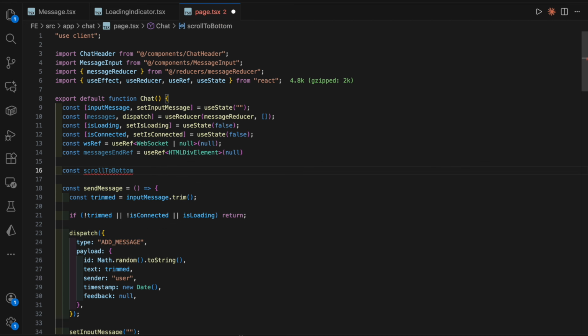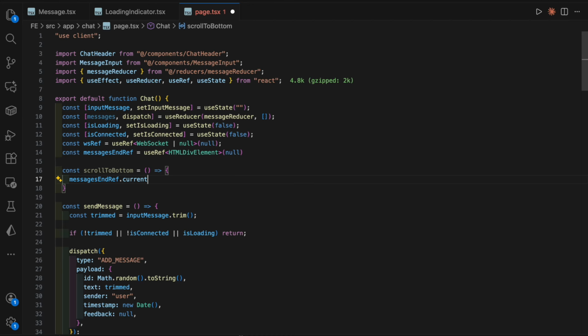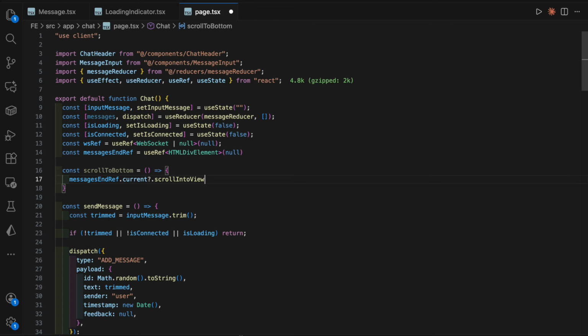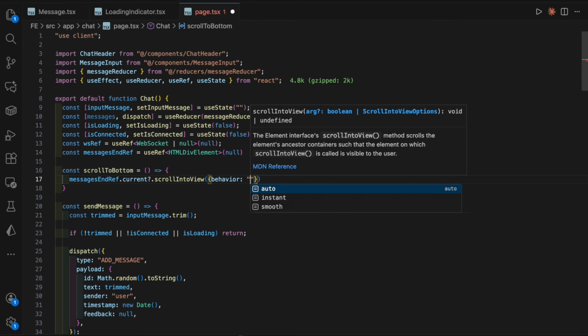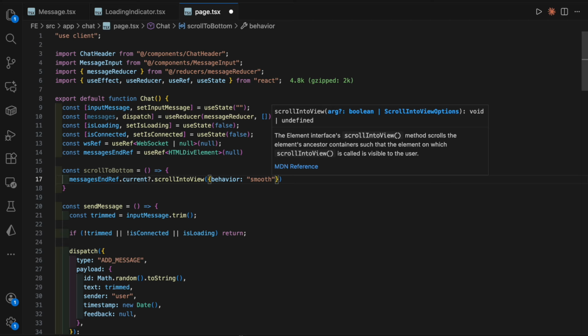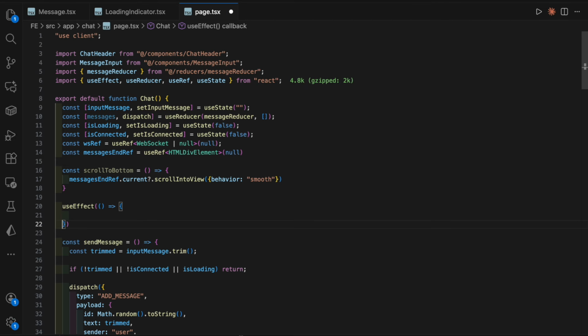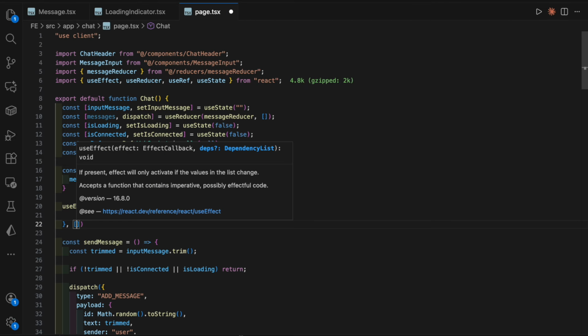So here I'm going to say messagesEndRef.current.scrollIntoView, like so, and the behavior will be smooth to give it that nice smooth transition. And then we'll add a useEffect, and in the dependency array will be the messages, because we want to rerun it when the messages change. And whenever our messages change, we want to invoke that scroll to bottom function, like so.